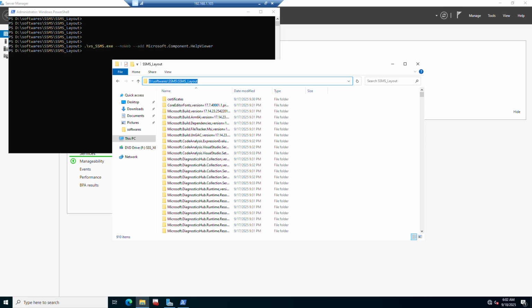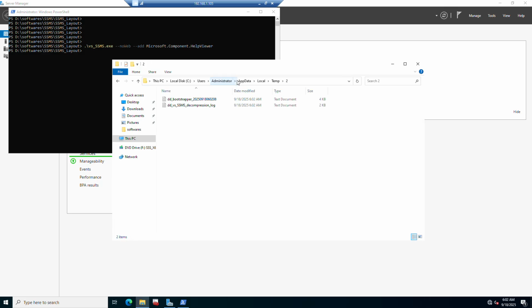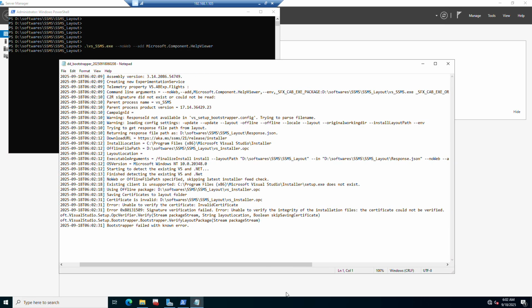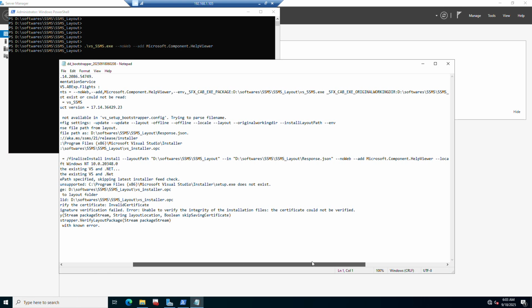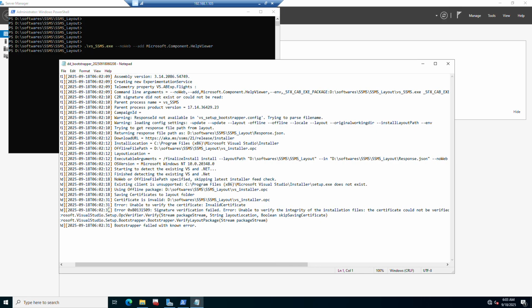The easiest way to find out why it has stopped is to go to the temp directory, which is going to be accessible using the %temp%, and we'll find this log that's going to tell us what's going on. So scrolling down on the log, it tells us that signature verification failed, unable to verify the integrity of the installation file.